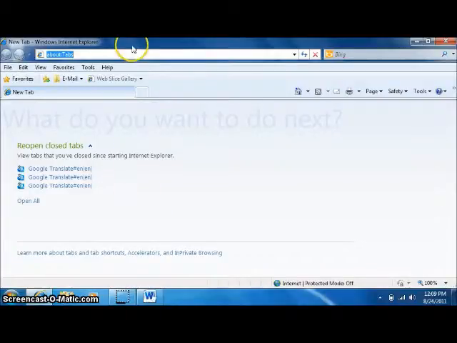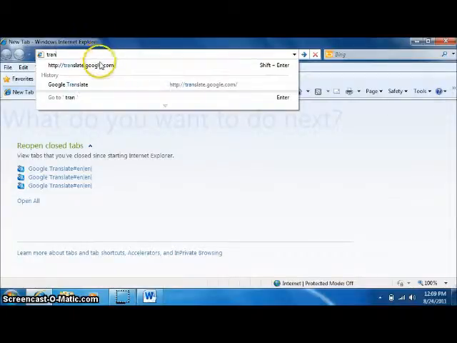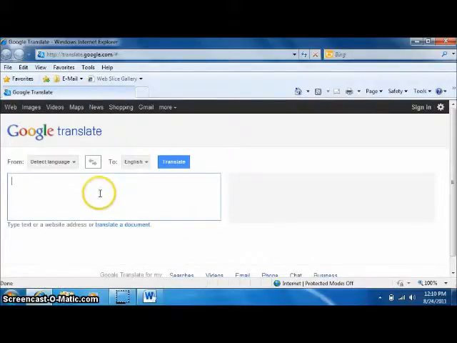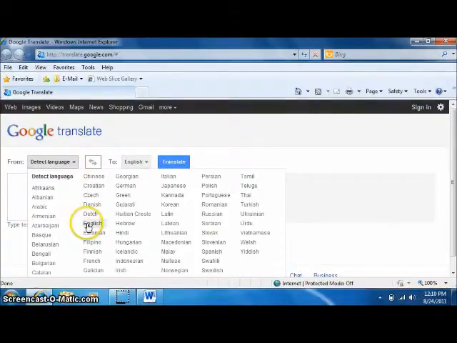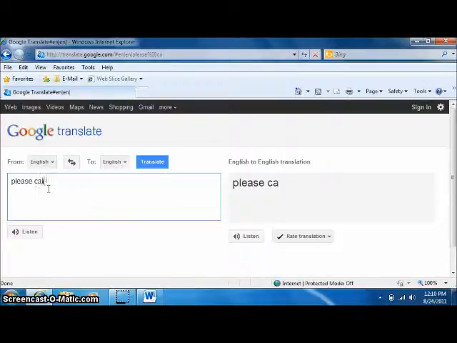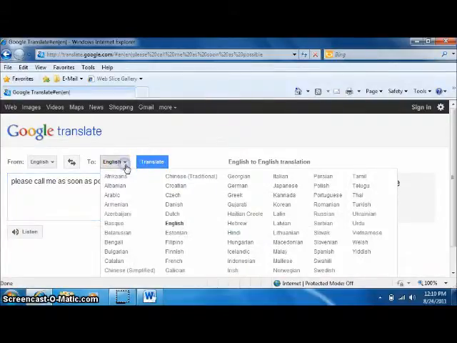So the first thing that I like to do here is go into translate.google.com. Here it is. A box will appear on the left hand side. You are going to choose the language that you're using. In this case we're using English, and I like to type in a phrase that says, please call me as soon as possible. And I like this to be translated into Spanish.